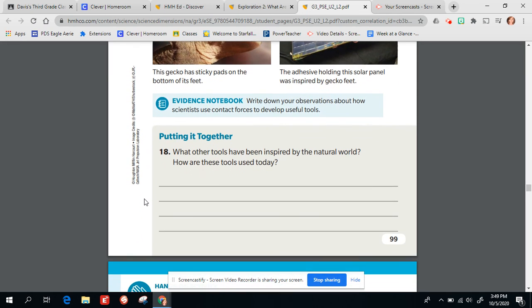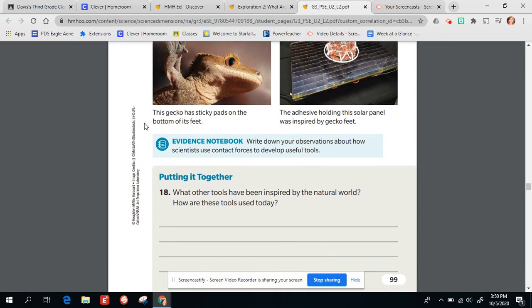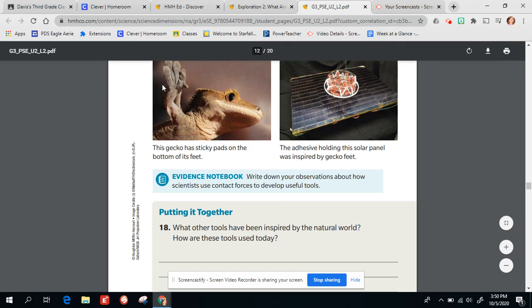All right, so the last question I want you to answer today for science is right here, number 18, putting it together. What other tools have been inspired by the natural world? How are these tools used today? So think of some tools that you know about and how they might have been inspired by something in the natural world, just like this adhesive was inspired by the gecko's foot.